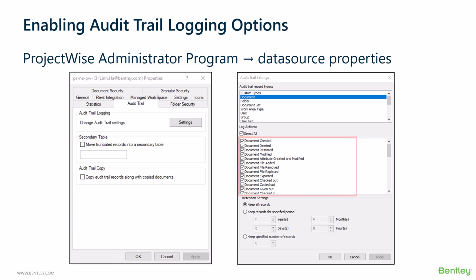We can also decide on how long we want to keep the Audit Trail information. Are we going to keep all the Audit Trail information, or are we only going to keep the Audit Trail information for a specific period of time?